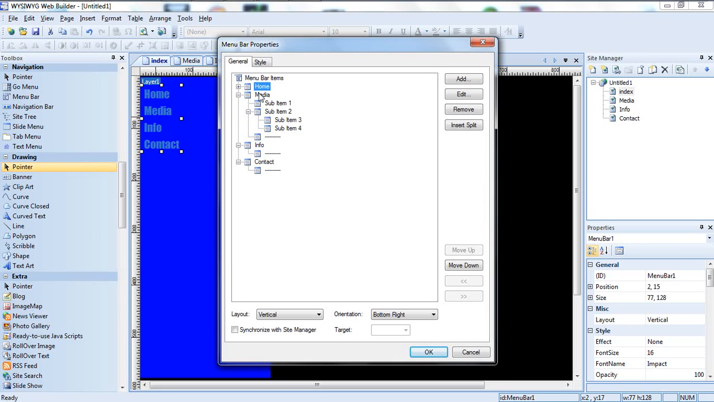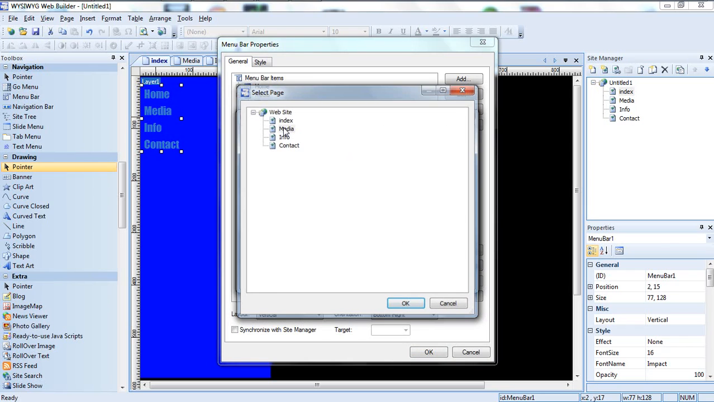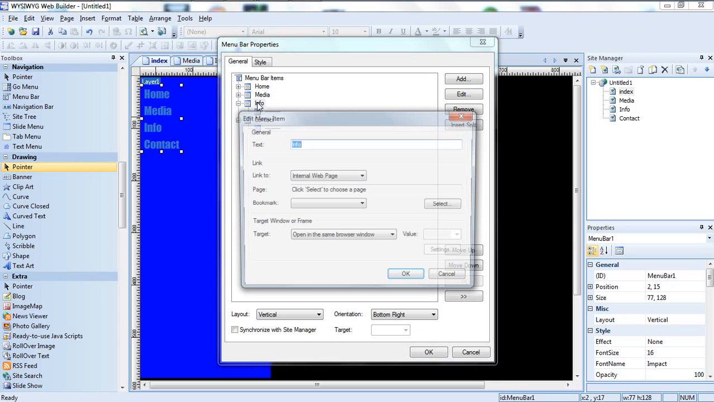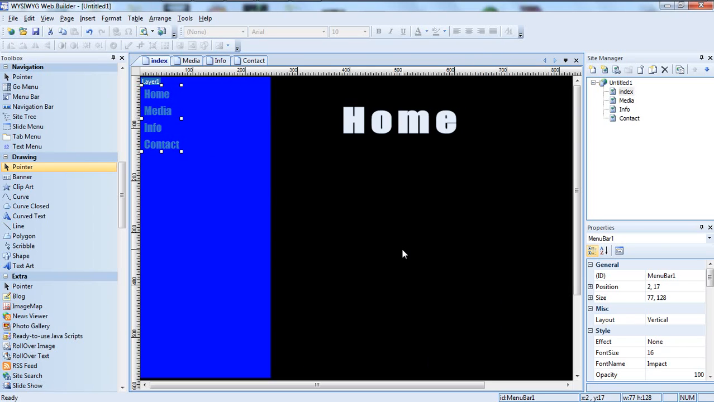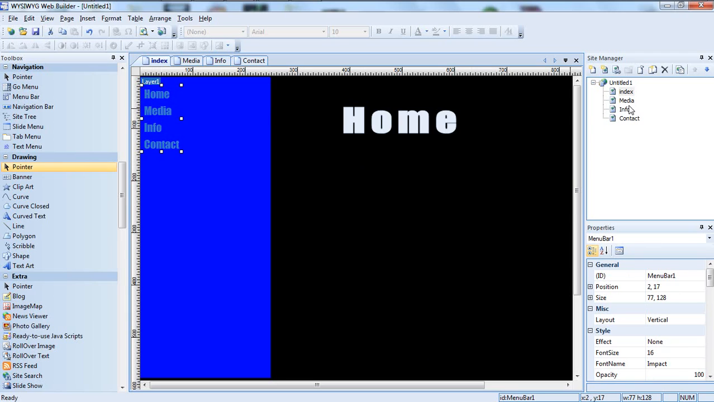Then we're going to go to media. Page, select, pick media. Media is going to be that link for media. Now we're going to go to info, select, and press info. Contact, select, contact. It's very simple. Remember, now I have to do this on every page.